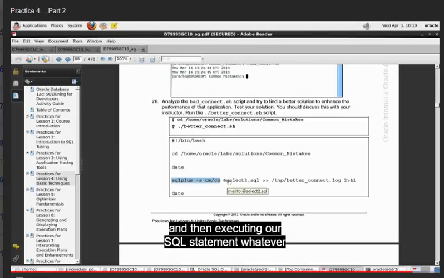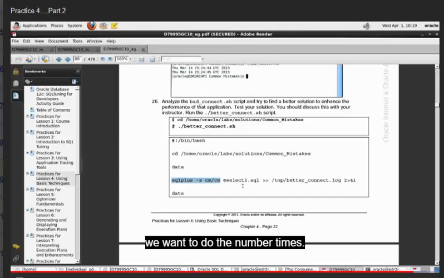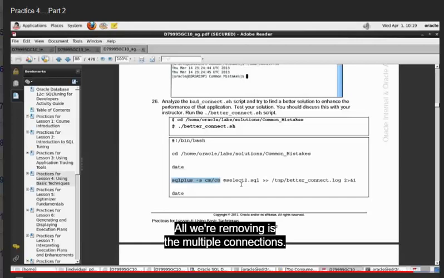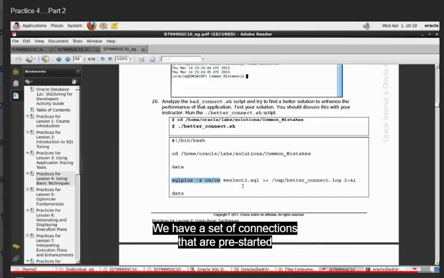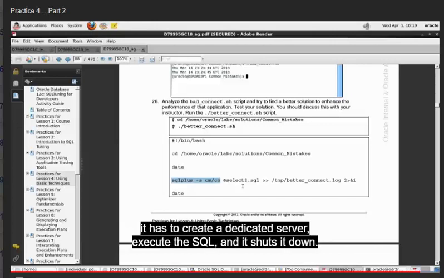We wanted to demonstrate that if we do it this way, it emulates connection pooling. We have a set of connections that are pre-started for the data source for Java, and then we just reuse them. If we don't have connection pooling, every time we execute an SQL statement, it has to create a dedicated server, execute the SQL, and shut it down. So we think this makes it a lot less. The proof is in doing it, so we're going to execute the better way now and see if it really was better.